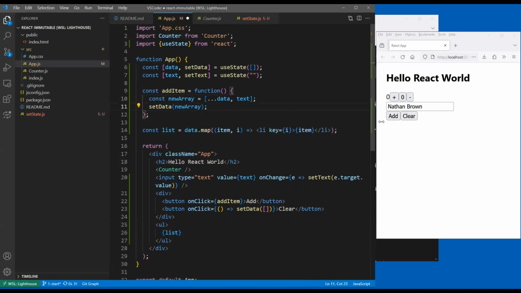and do it like this. Wow, that's a lot shorter. Let's try that. And it does work.